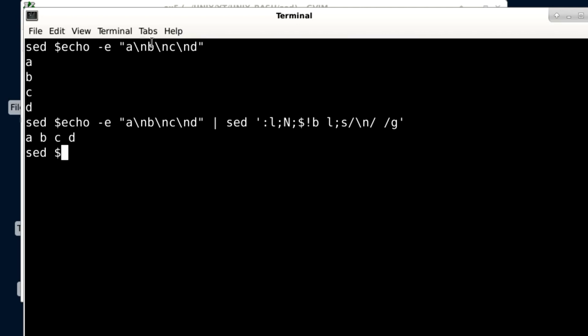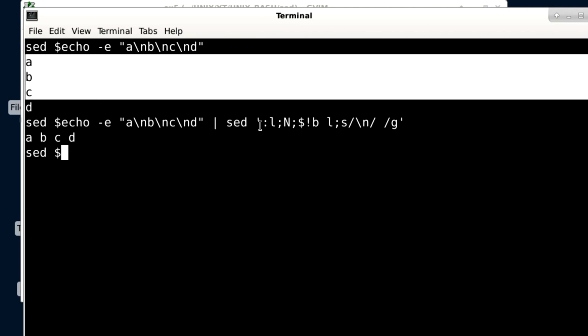So what will happen? First A comes to the pattern space. Now N will run. N will get A new line B. So we have A new line B. And because this is not the last line, run B again. So B will loop back, meaning run BL, loop back to L and again run N. So we get A, B and C in the pattern space.